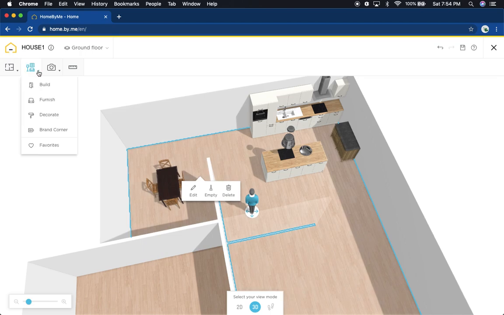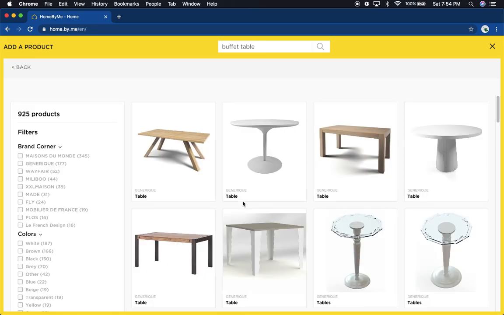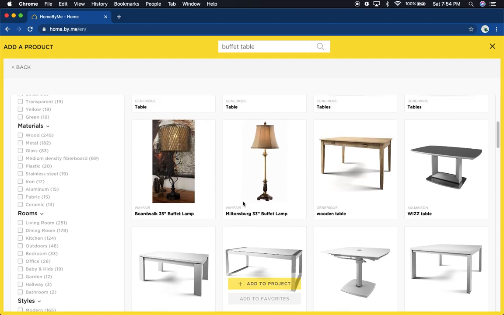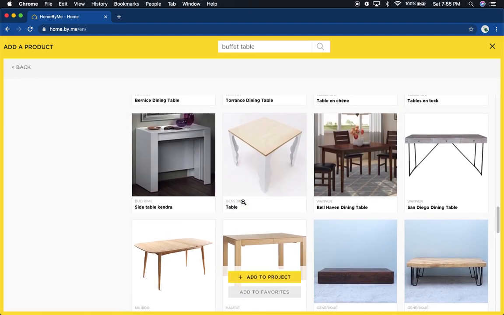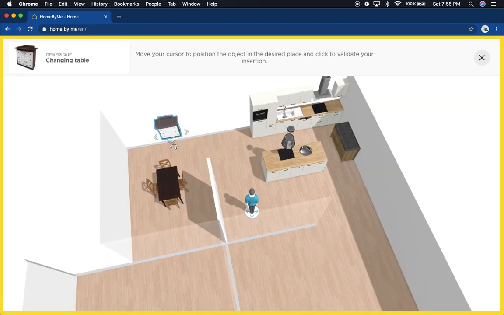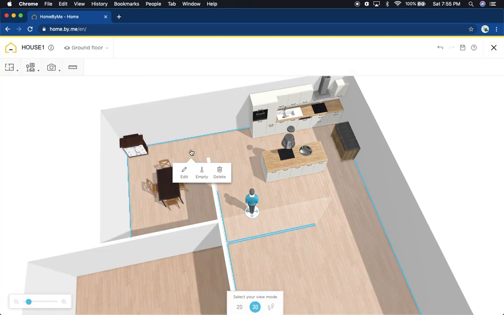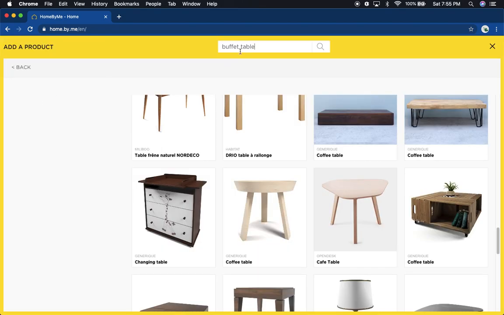And now we can add a buffet table. Buffet table. I don't think they have that either. Oh yeah, that looks good. They do have it, so let's put that there. And then we can also add paintings.